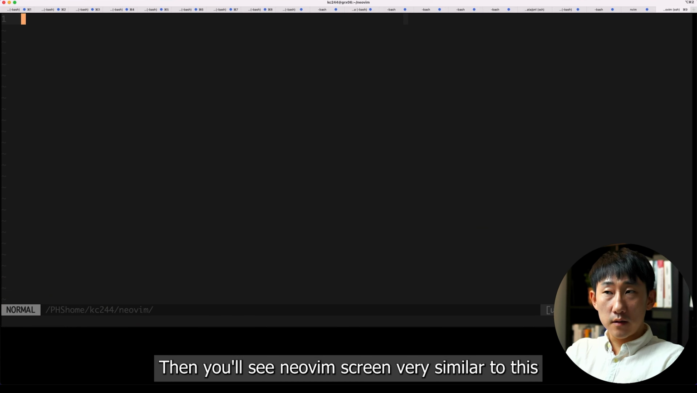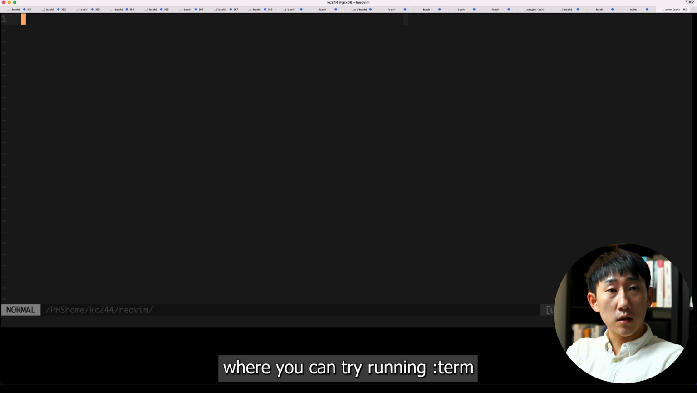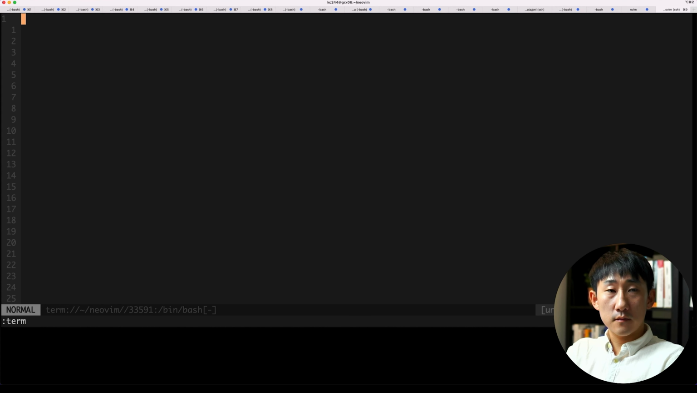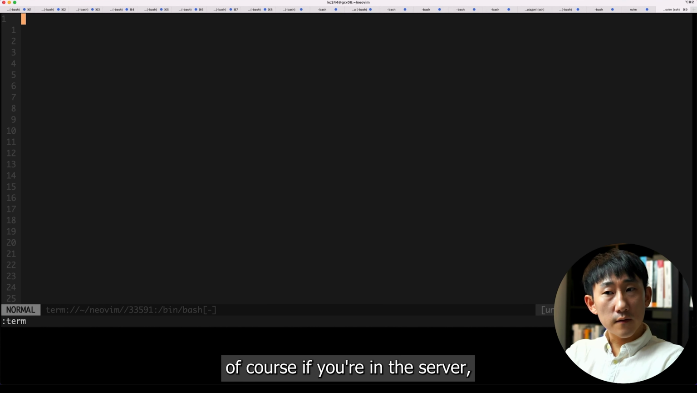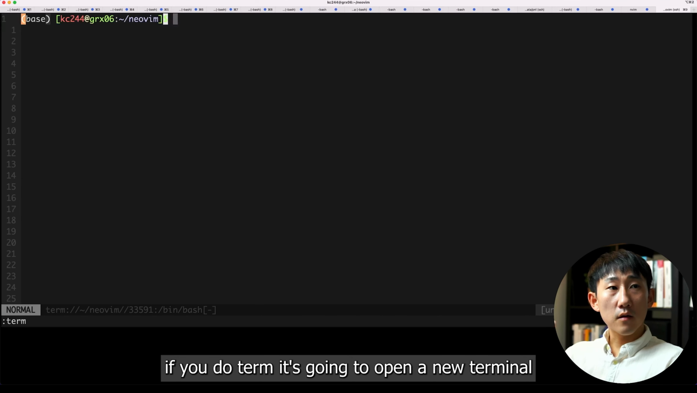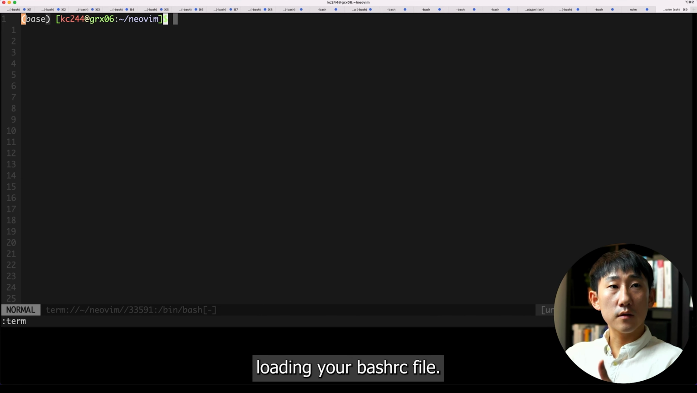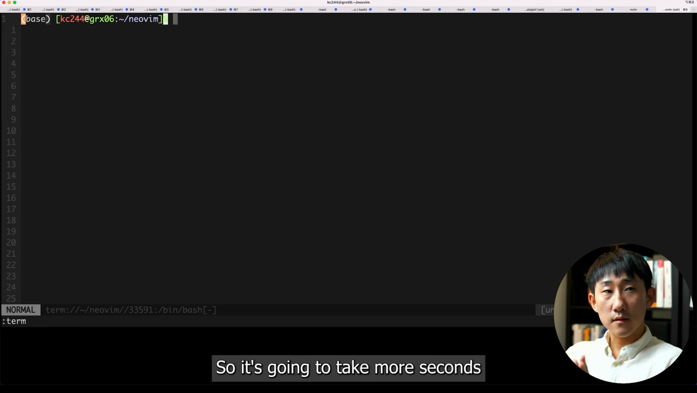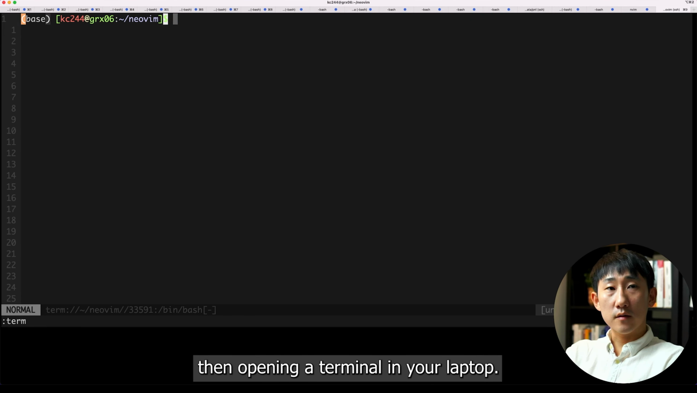Then you'll see the Neovim screen, very similar to this, where you can try running :term. Then, of course, if you're in the server and you do term, it's going to open a new terminal loading your bashrc file. So it's going to take more seconds than opening a terminal on your laptop.